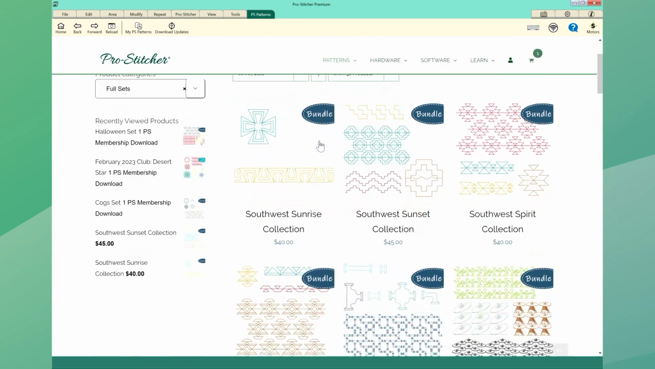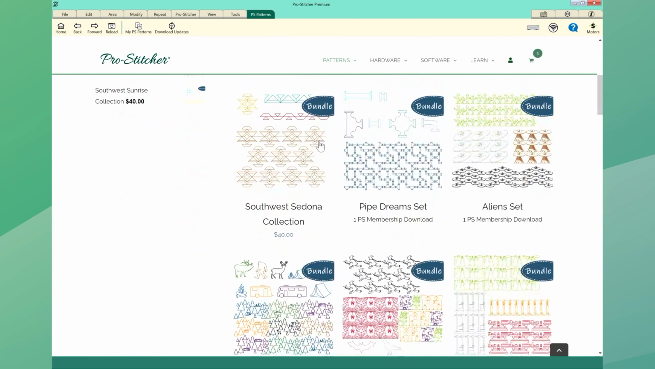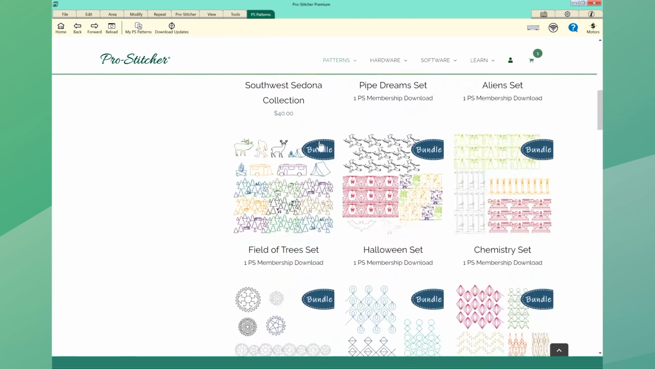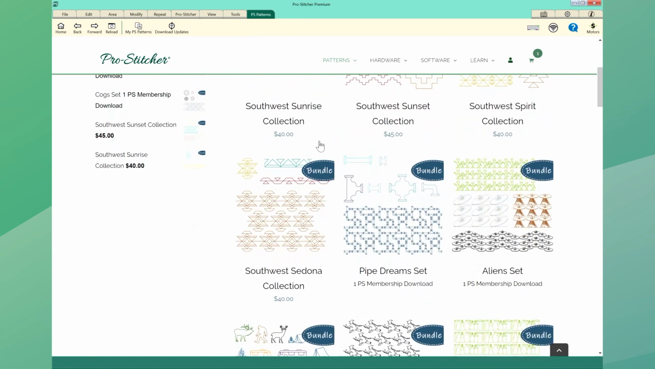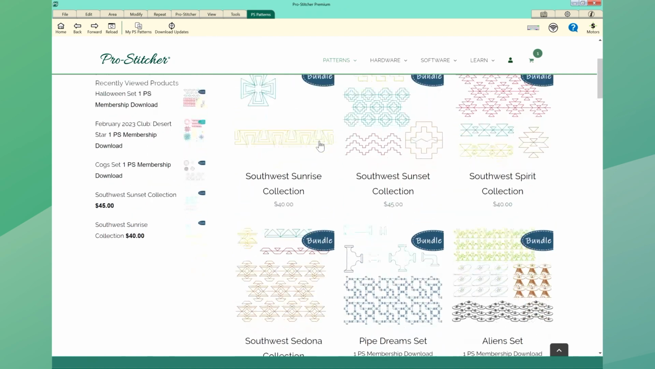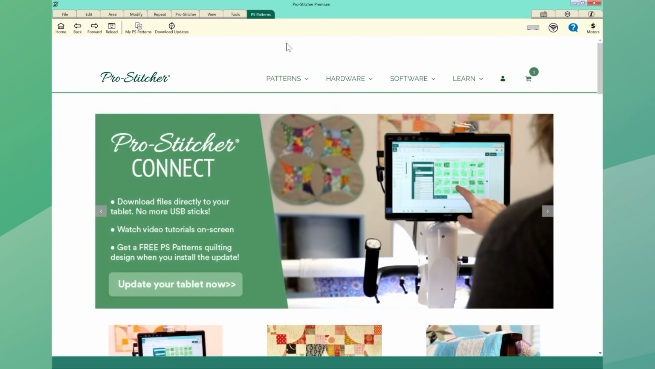It's easy to add new designs directly to your ProStitcher library on your tablet. With thousands to choose from, and with two designs of your choice every month with your ProStitcher membership, you have an entire digital stash at your fingertips. Let's take a look at how to add a design to your library.